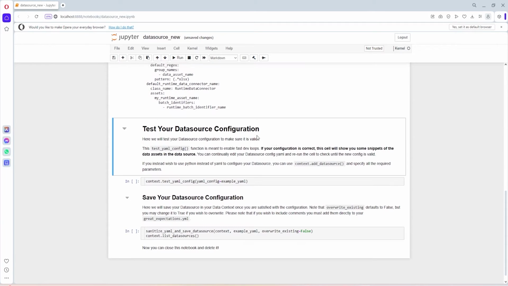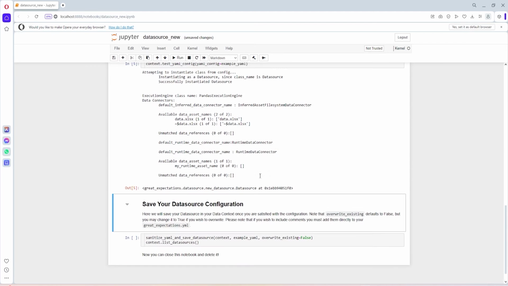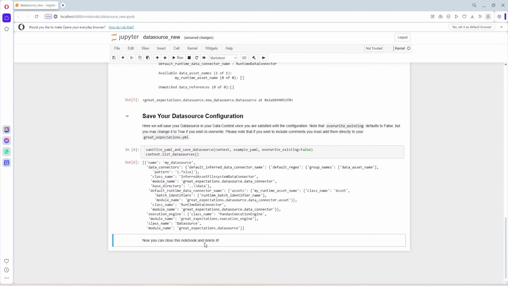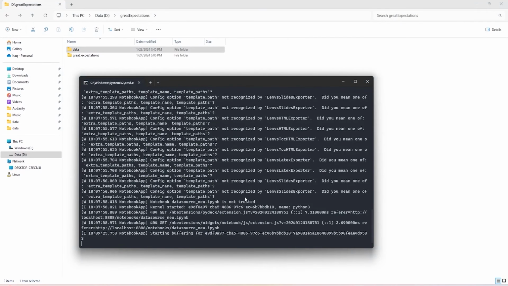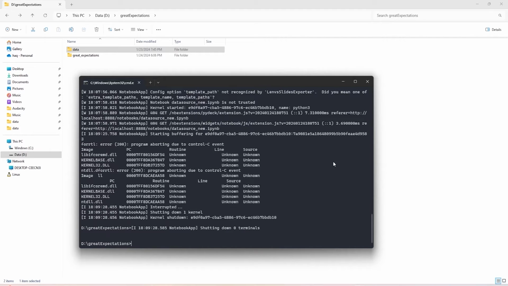Now we can test the data source connection to make sure everything is in order. It has picked up our Excel file, so this looks good. Now we can save and persist the configuration to the YAML file in our project. Configurations are saved, and we can close this notebook. I'll go ahead and close this kernel with the Ctrl+C key on the keyboard. Our Great Expectations project is in place, and we have a data source connection established to our dataset.